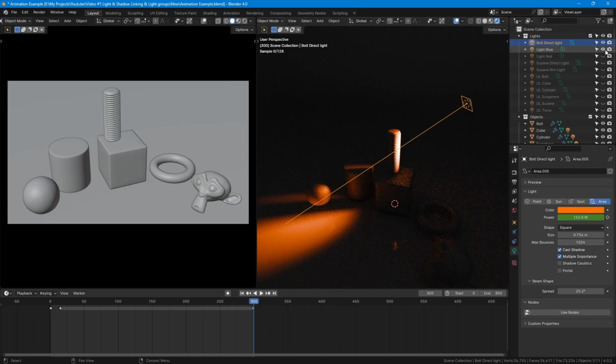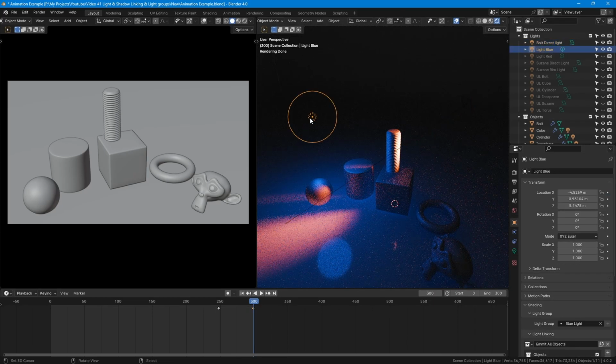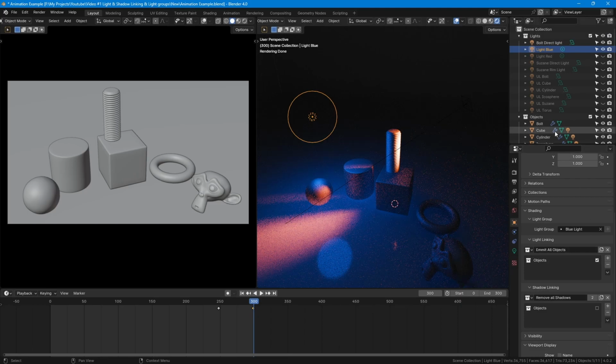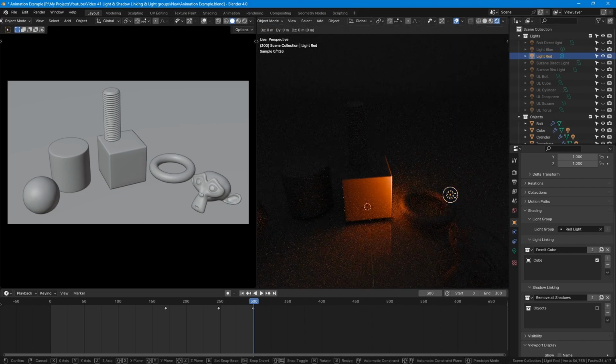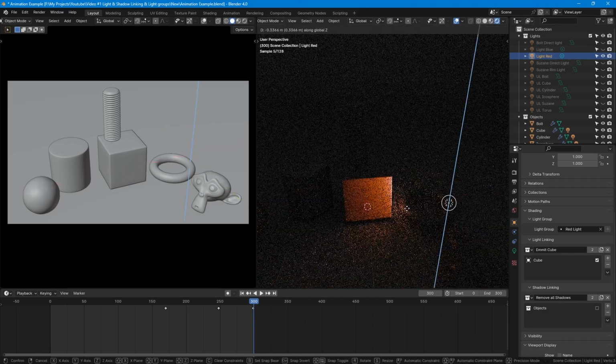This blue light here affects all the objects inside this collection, which are all of the objects you can see, and it ignores their shadows. This red light here only affects Suzanne and removes all the shadows from this collection.